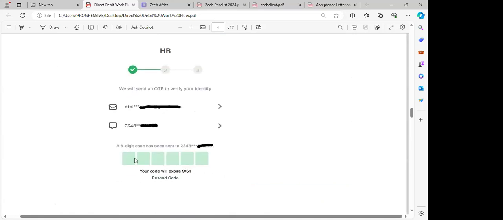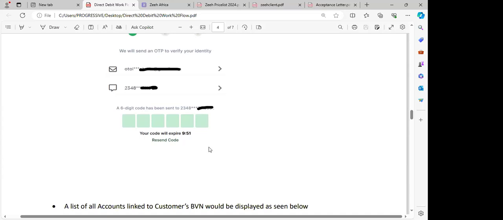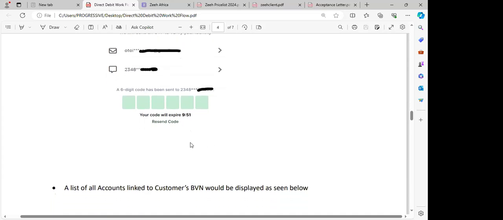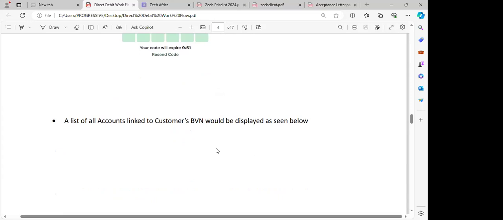They input the OTP once they receive it here. In case they did not receive it, they click on resend OTP, and you can see that the OTP is valid for 10 minutes. Once the customer has successfully inputted the OTP and has successfully validated this BVN as their BVN, a list of all the accounts the customer has linked to their BVN is going to be populated here.